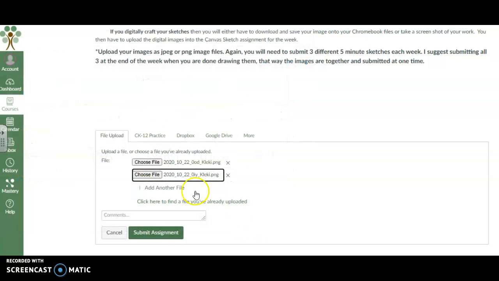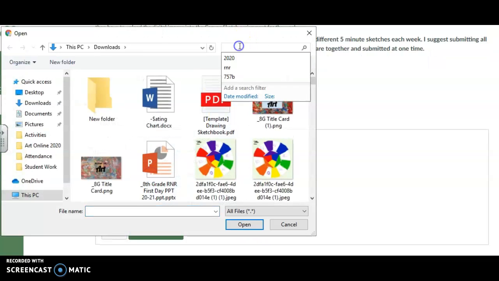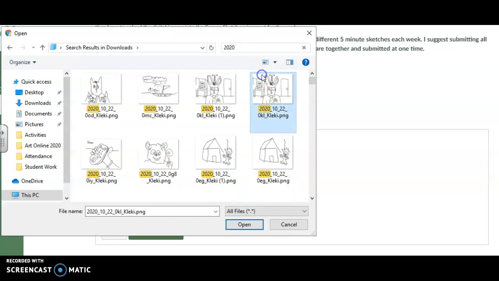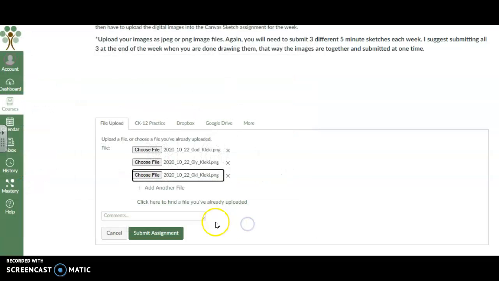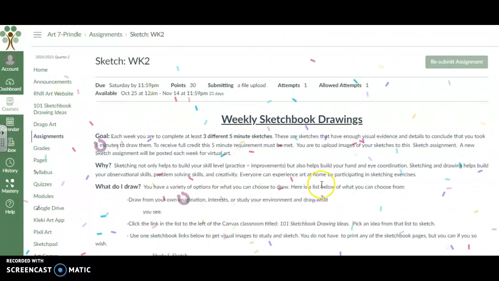There's another one. I'm going to add file, choose file. Let me get my picture. I'm going to choose this one and then hit open. And there are my 1, 2, 3 sketches for the week. Once you have them all in there, hit submit assignment. Hooray, it did it.